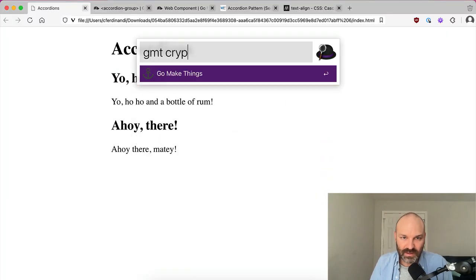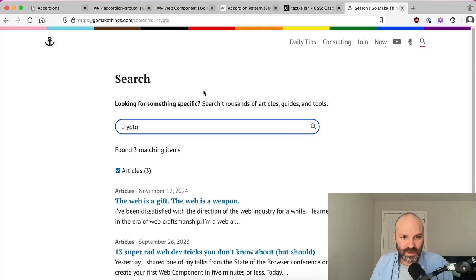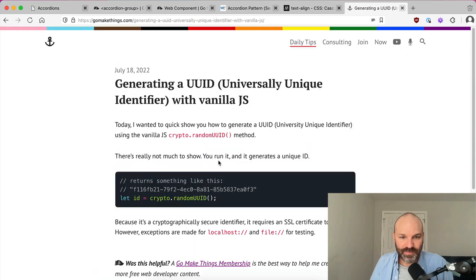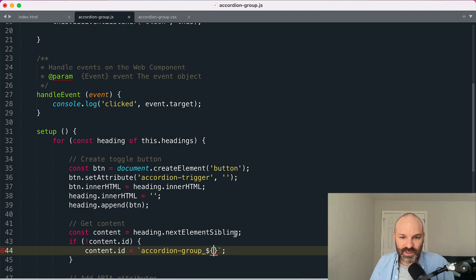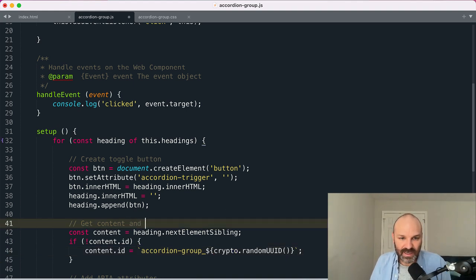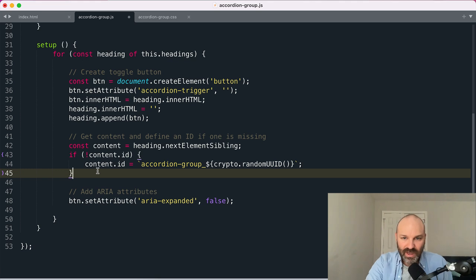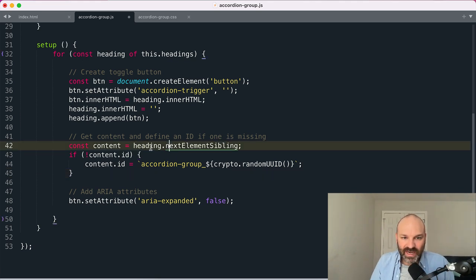Let's see, crypto. Okay, where is it? Here we go. Crypto UUID. This is the one we want. It's going to generate a random string. So we will do it like that. Get content and define an ID if one is missing. Cool. So we're getting the element. If it doesn't have an ID, we're going to make one for it.